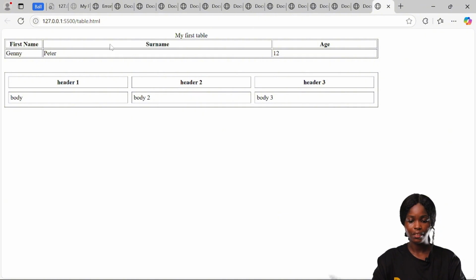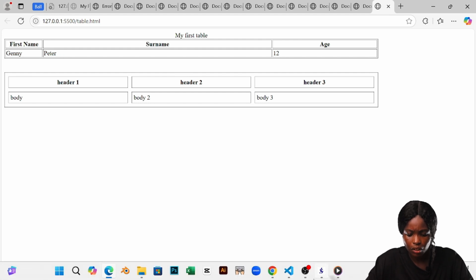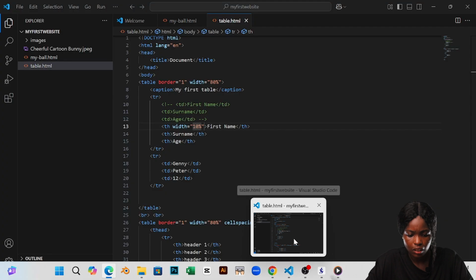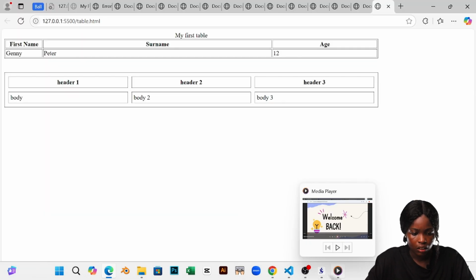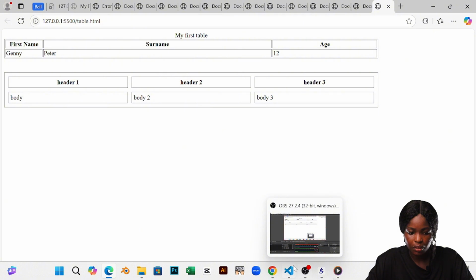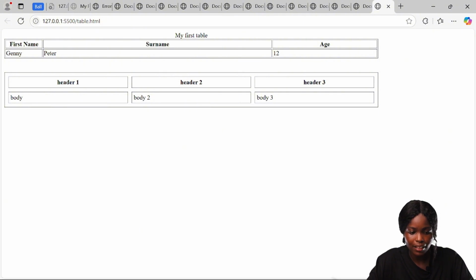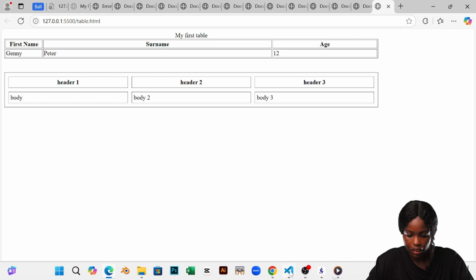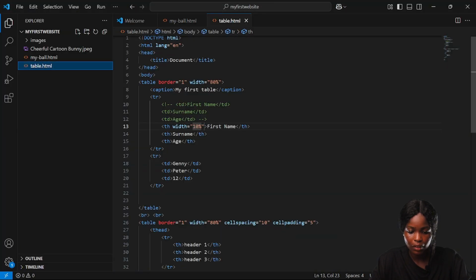Now this is it. It's looking... Now let me trace. It's not giving me what I want. It's too small for me, so let me increase it. You can see here that it's already reduced in size. Let me increase it and see what will happen.